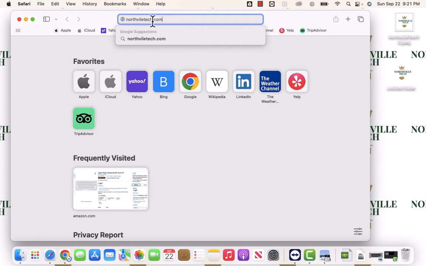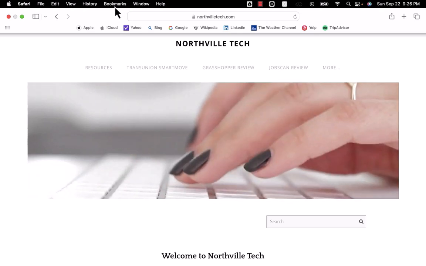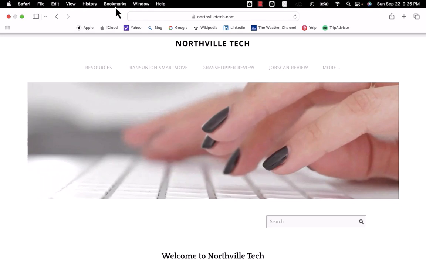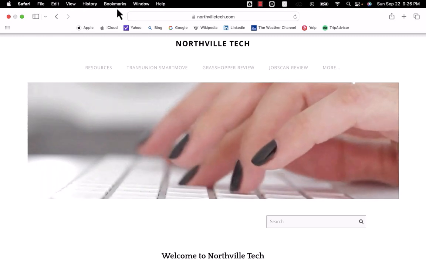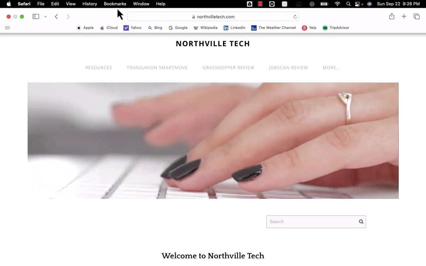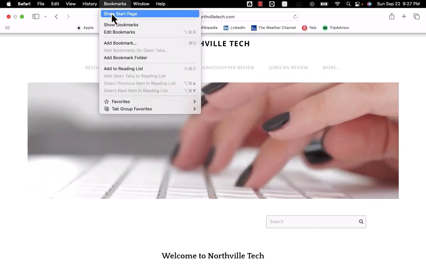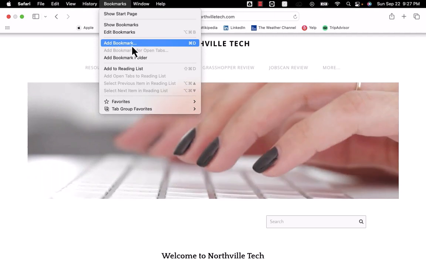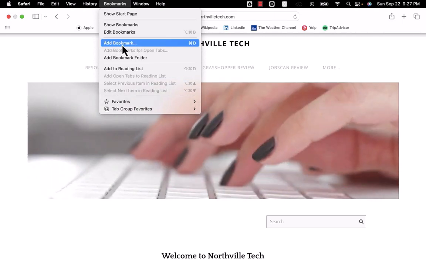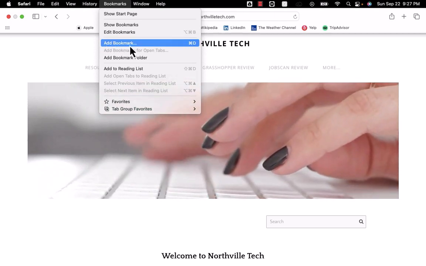All right, so I'm going to go to northwelltech.com. And once you are on the website, you can click on the bookmarks tab on the top. Just go ahead and click on bookmarks. And once you click on bookmarks, you will see a drop down, and the third option says add bookmark. So click on the third option that says add bookmark.